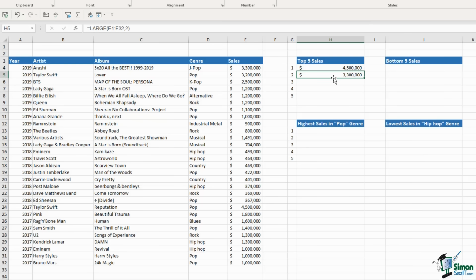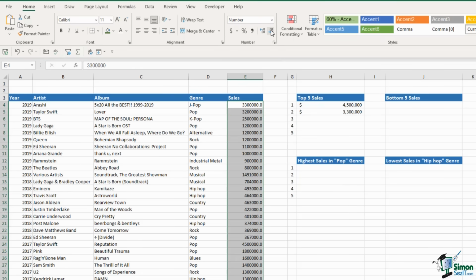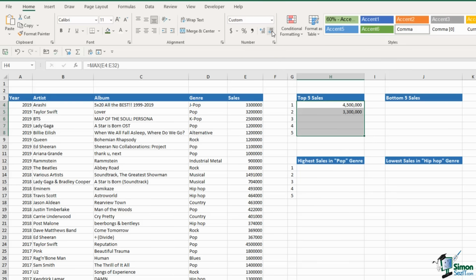3,300,000 copies. And actually looking at this, these shouldn't really be monetary values. This is the number of copies, so let's change that to number and take those decimal places down. And we'll also modify our formatting just here as well. We need to take that to number and take those down, and let's add a comma separator.